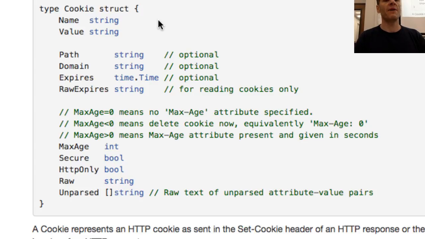So we know name, value, we know secure, HTTP only, max age, and expires. Raw and unparsed, who knows? Not me. Raw expires, who knows? Not me. Path and domain, what are those? When I say not me, that's literally like, I don't know. I've got to go read that stuff. I don't know that yet. What's path and domain?